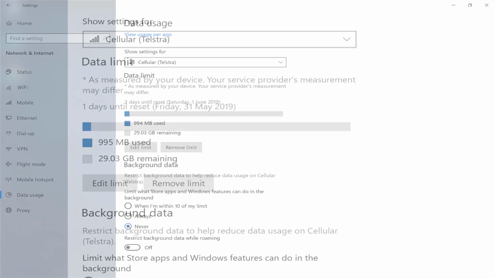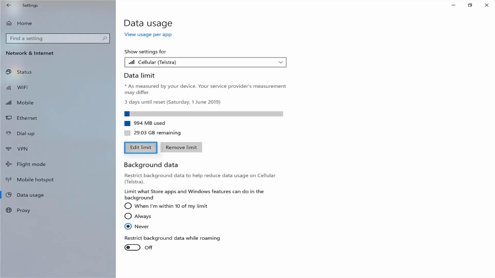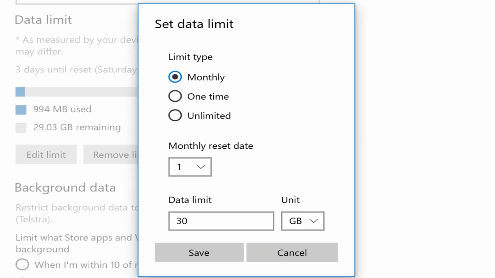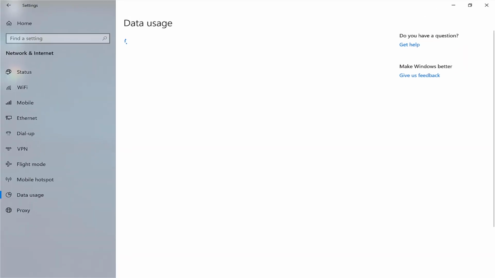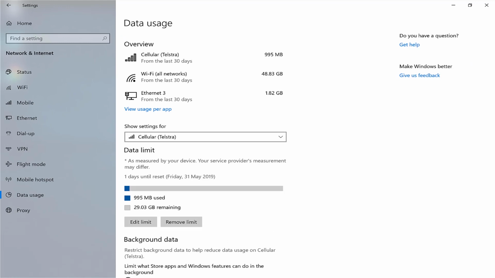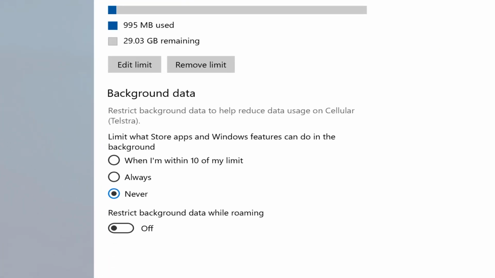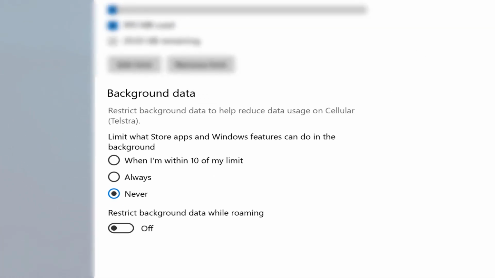I can also set a limit. For example, I have a 30 gigabyte data plan on my mobile data plan with my LTE Surface Pro. So I've set up that 30 gigabyte data plan so that Windows won't exceed it. It won't download any more than the limit I've set. There's also some settings here that allow me to restrict background data usage and restrict apps from downloading too much when I'm using my mobile data.